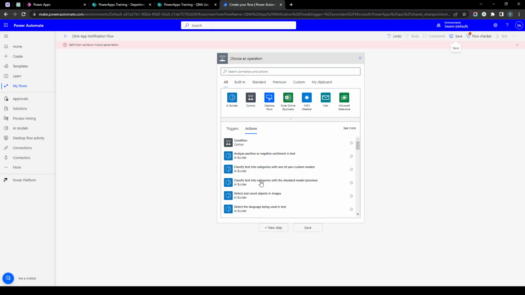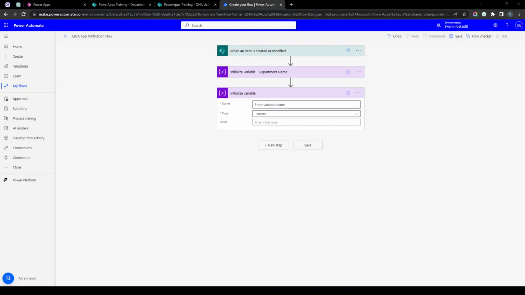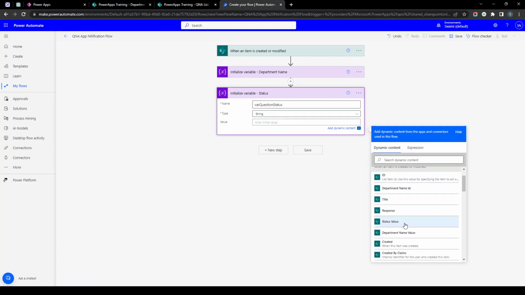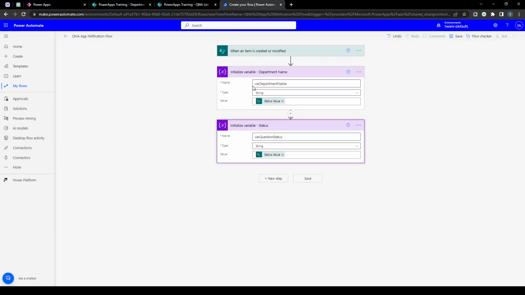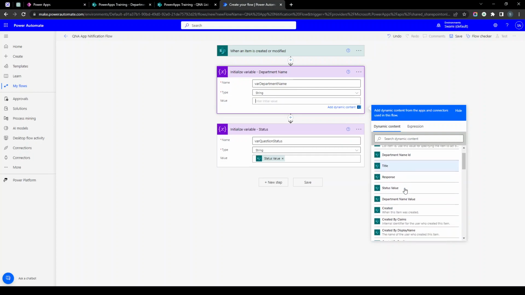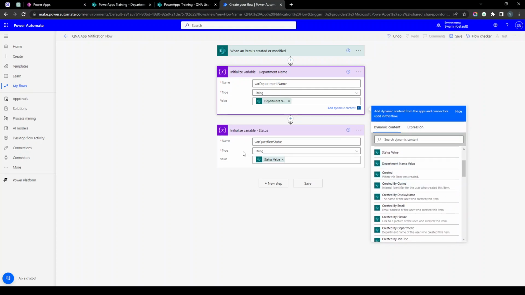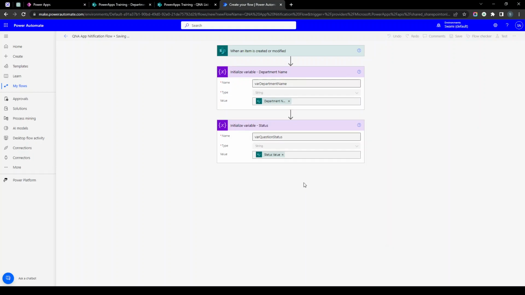I guess there is one issue. So I will rename this action as status. I will put the variable name as question status. I will select the string and the value will be status value. For the department, we have department name value. So this is what we have done. I will save this.